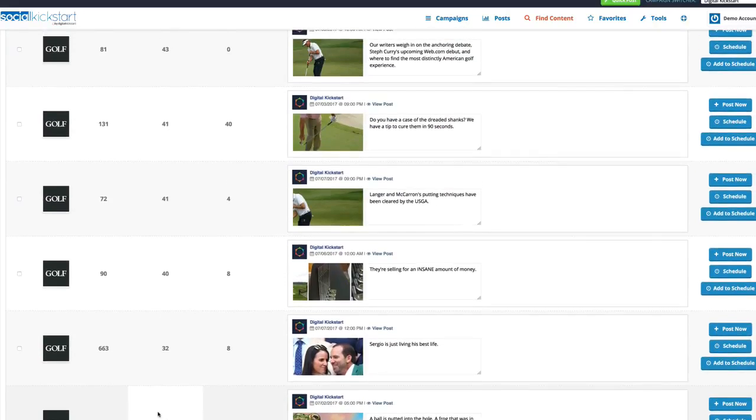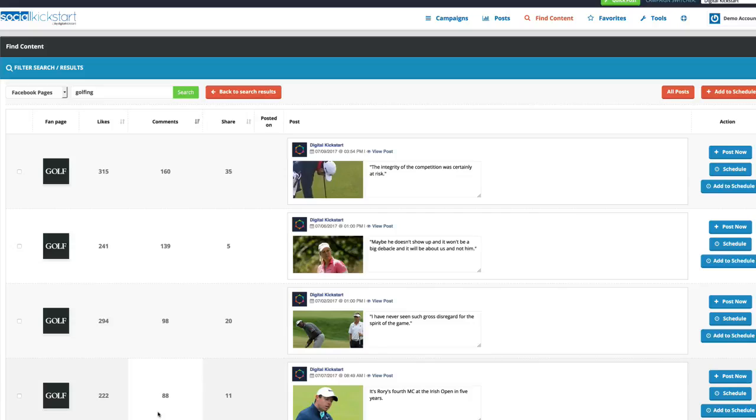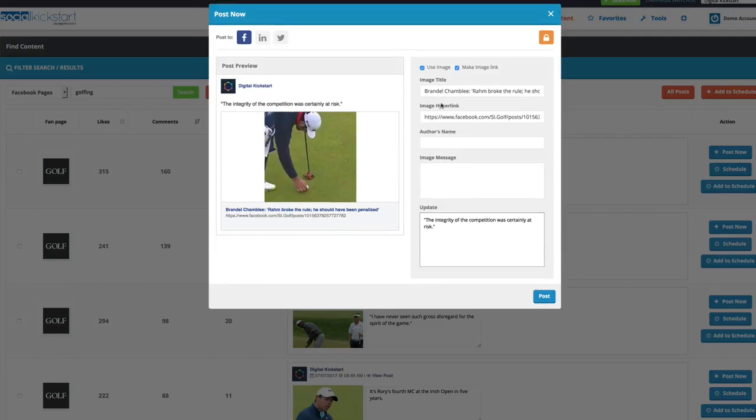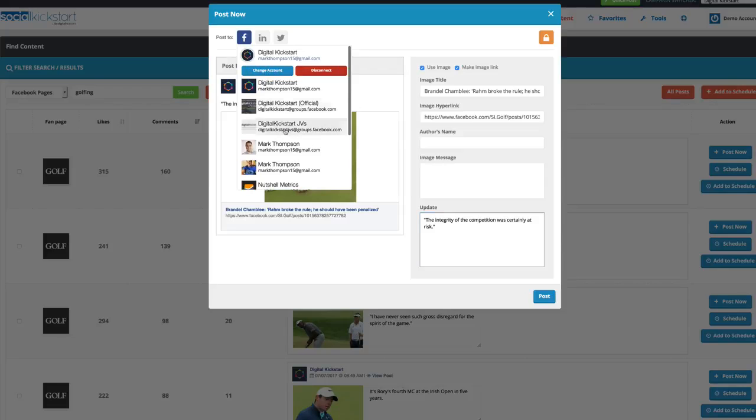So I can curate this content super fast. I can go through here and post it right now if I wanted to. I can update any of the information: the image title, the image hyperlink, the author name, the image message, and then the update. And I could post it to my Facebook page or group. I could change the account, wherever I want this to get published.